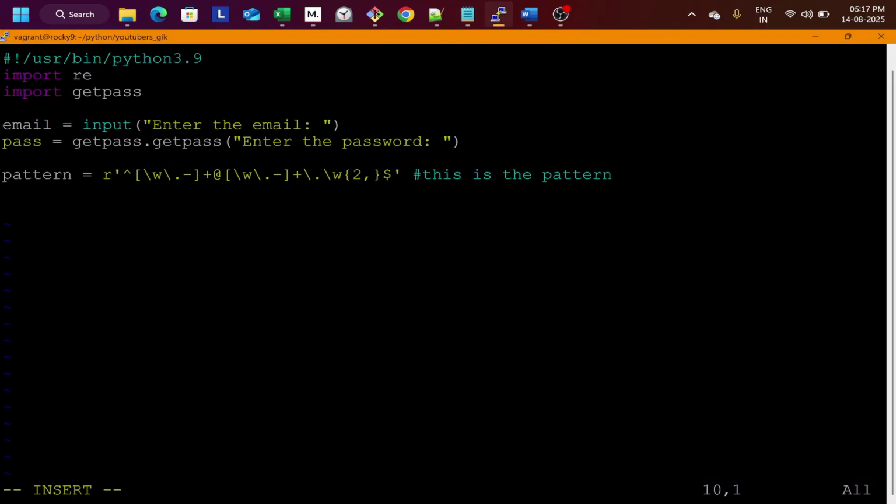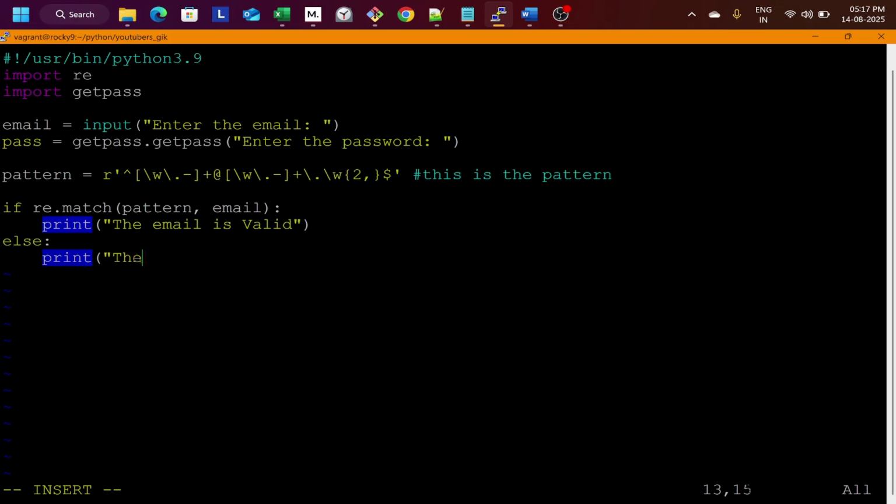So why don't we just try it? If re.match, we will be using the match function, and we'll be passing the pattern. We will also pass the email that we have now, and we will print "the email is valid". We will also put the else condition, and print "the email is invalid".